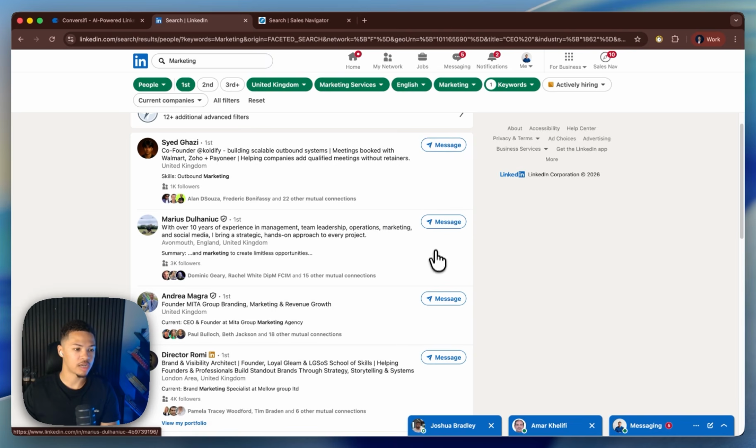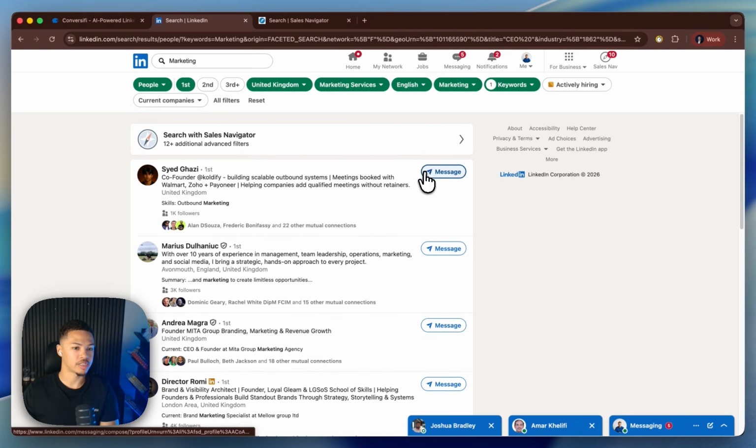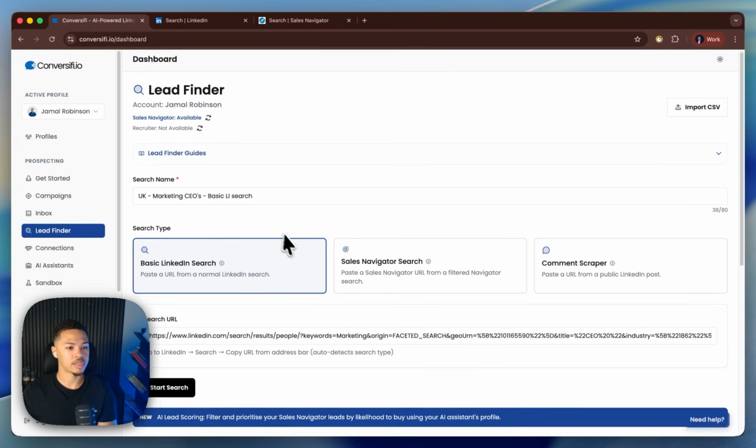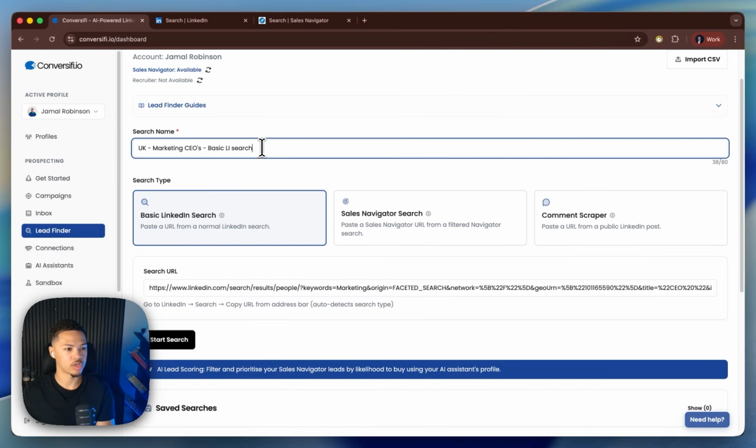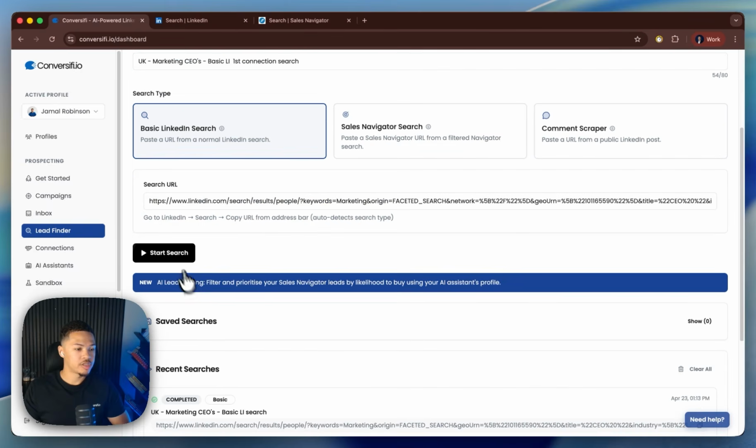As you can see, I'm connected to all of these people here, and I can send them a message straight away. So what we want to do here is copy the link again and simply paste it into the basic LinkedIn search URL again. And then we can call this one basic LinkedIn first connection and then start the search.